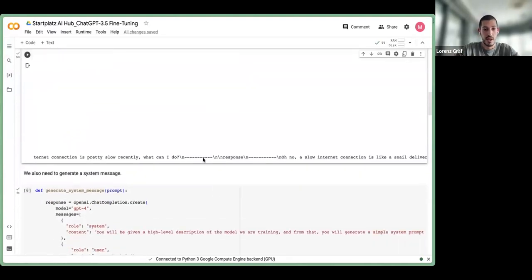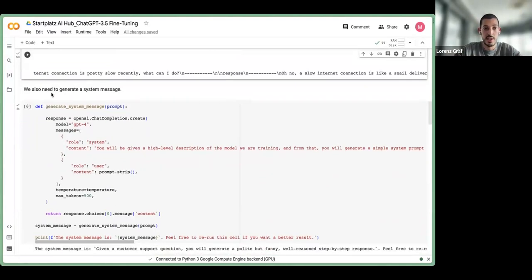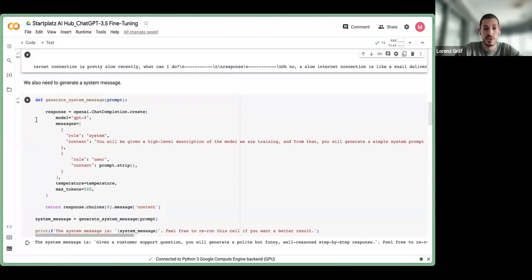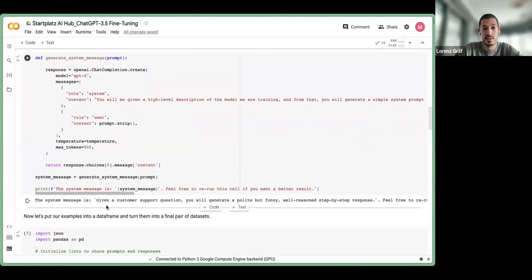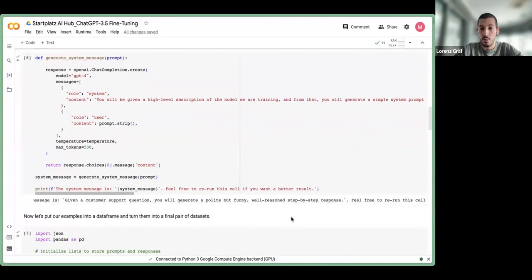After we did that, we run our system message line of code, which generates the system message. And the system message is, as we inputted before, given a customer support question, you will generate a polite but funny and well-reasoned step-by-step response.